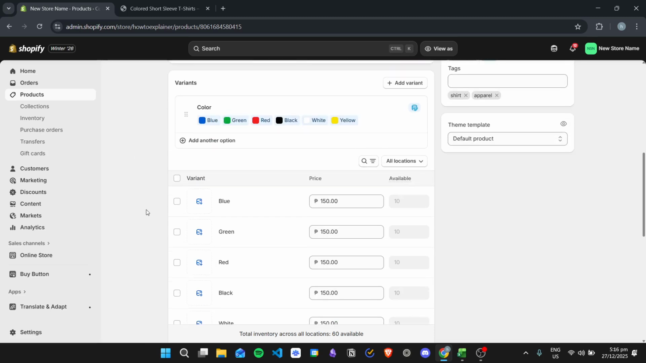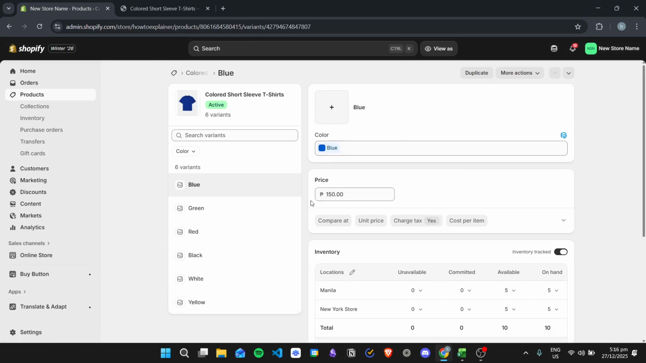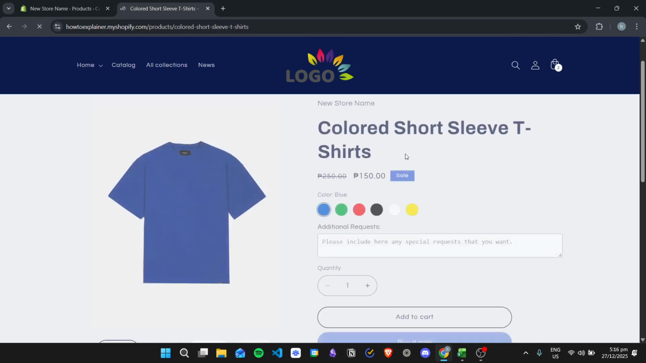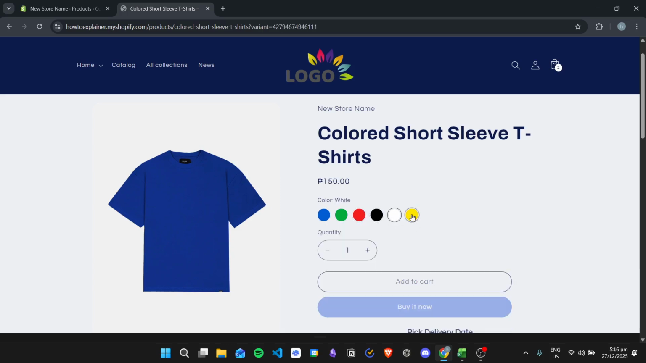So what you need to do is that you need to select that specific variant. So for example, if I go right here to the blue shirt variant, I can click on it, and then this window or this page should appear. And then what you can do is that you can click the compare at price so that it will appear here again. So for example, let's say 250 right here, and then click save. So this should appear right here on our website, but it's only visible for the blue t-shirt. Then when I go to the other variants right here, it doesn't have the compare at price.